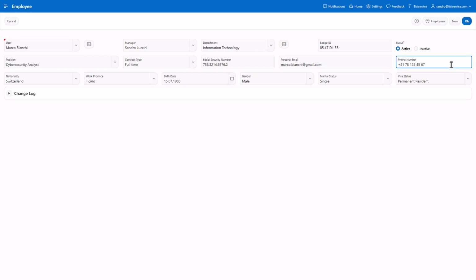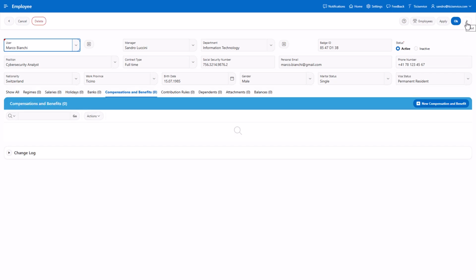Finally, set the status of the employee. If they are currently employed and active, select Active. Otherwise, choose Inactive for employees who are no longer working with the company. Once all required fields are completed, click OK to save the new employee profile. With the employee successfully created, additional details can be managed within different sections.